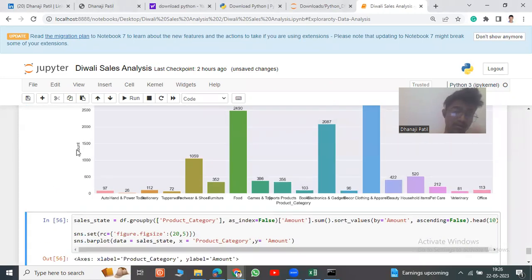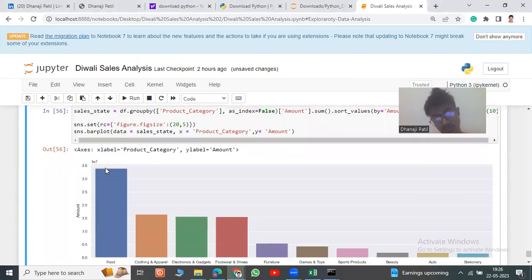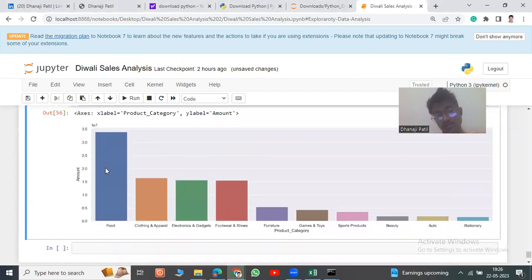Count means the number of actions, the number of one-time orders, second-time orders. That is a different thing. And amount means people have more purchasing power, lots of money in a particular thing. What is that particular thing? It is food. Second is clothes, third is gadgets, and then respectively. Right? Okay.